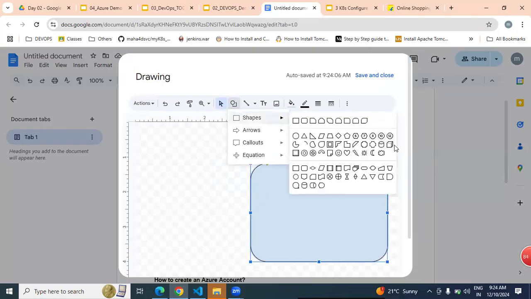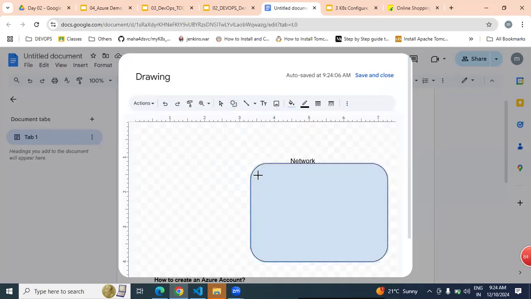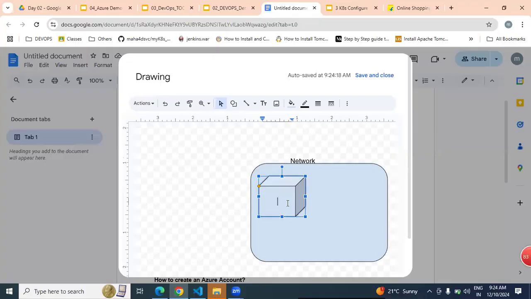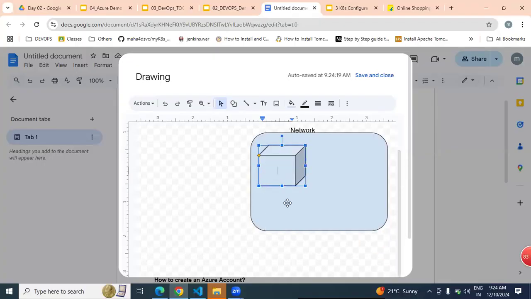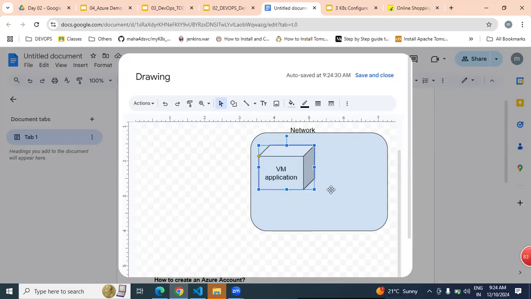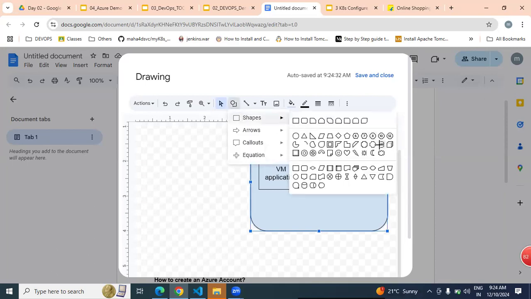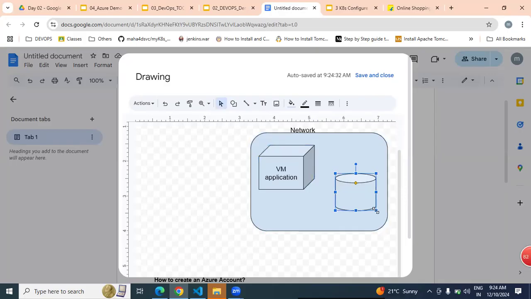In this network, we are going to be creating a virtual machine. On top of it, we're going to be deploying our application, like Flipkart, Amazon, or Book My Show, whatever application we deploy. And we're going to be creating a database. The customer information and login information we can handle with the database.